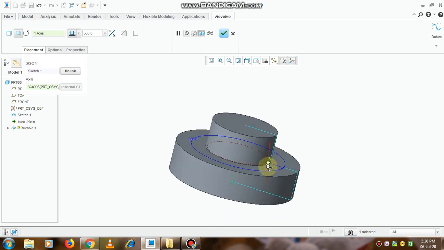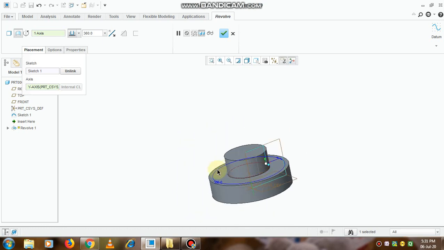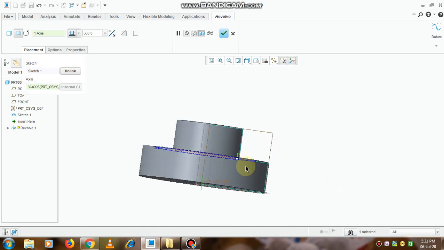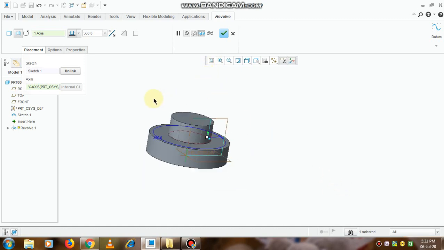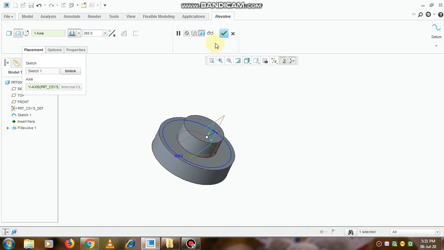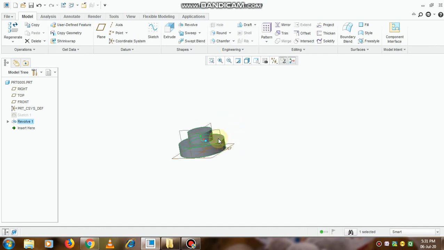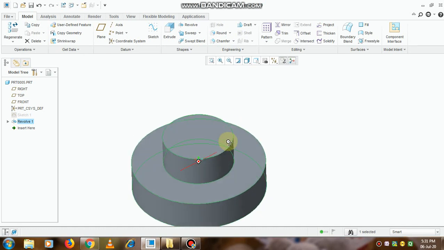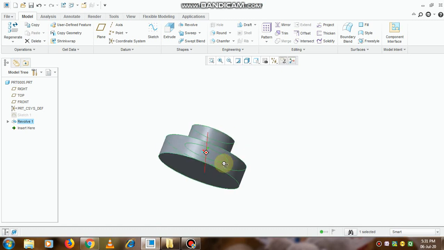Now see, because of this Revolve command, we are able to create a 3D shape in this way. Now if you click on OK, the object is created.